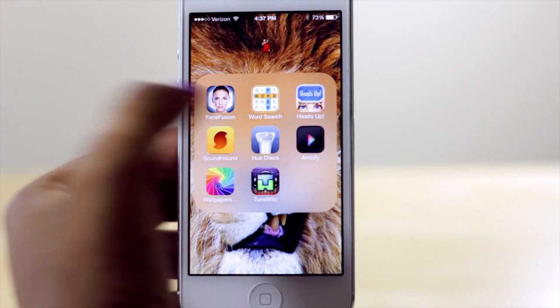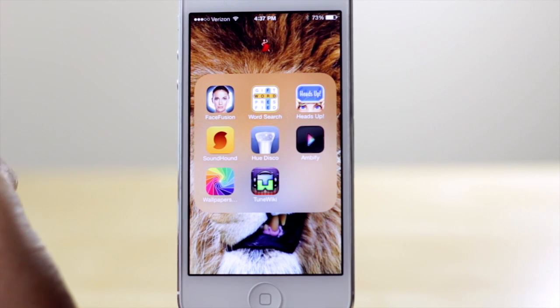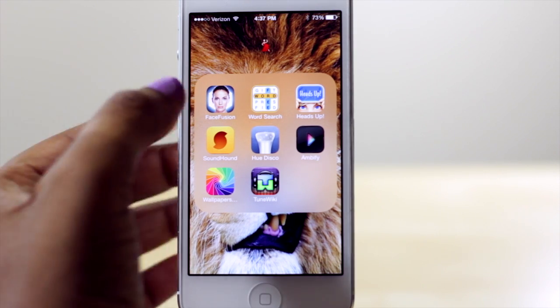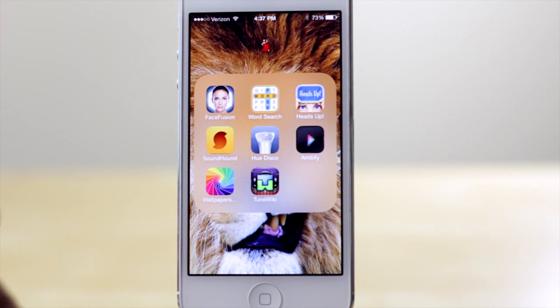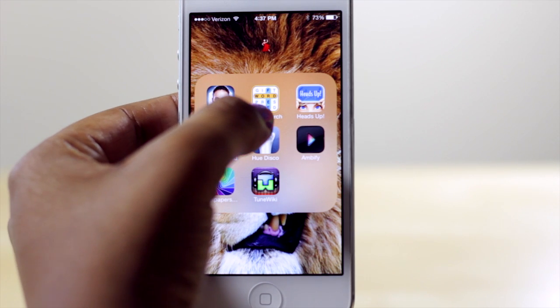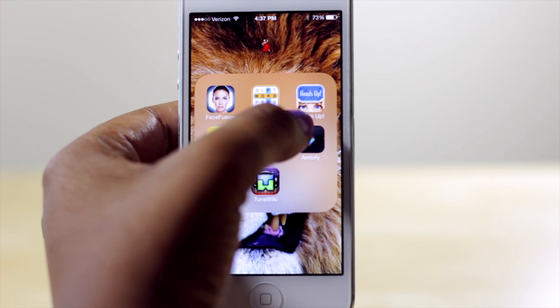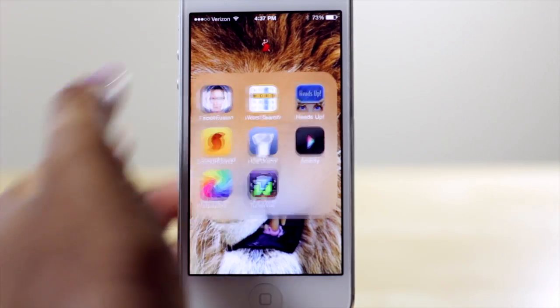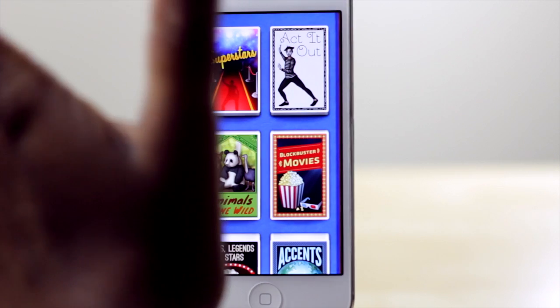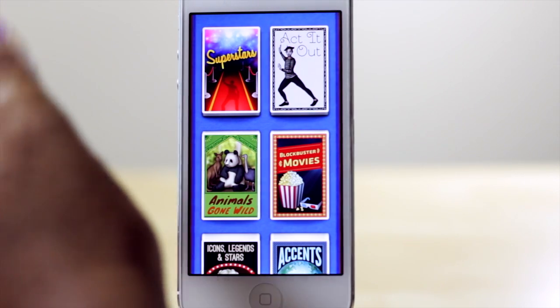So looking here, the first app I have is Face Fusion. That allows you to combine two faces, yours and another person's, or two random people, and merge them together to kind of see how your baby would look if you had one, or if those two people had a child together. It's an interesting app. I think it was like 99 cents. In addition to that, I have word search. My favorite game currently though is this heads up game, and that's because it's just fun. It's hilarious and it's fun.